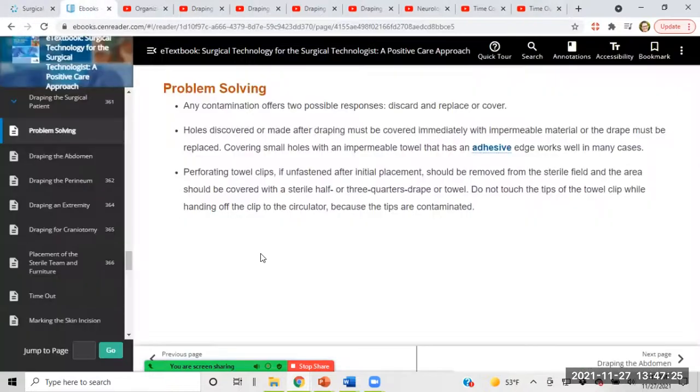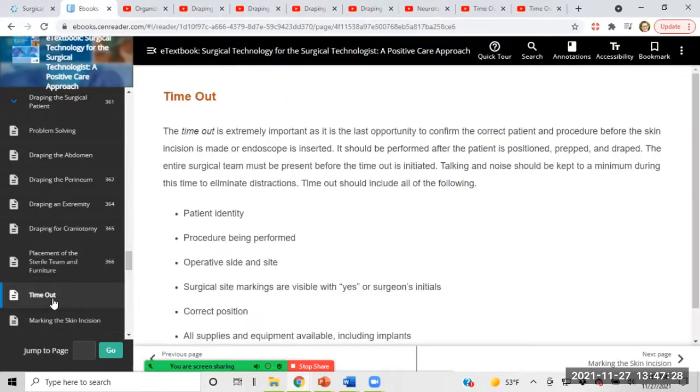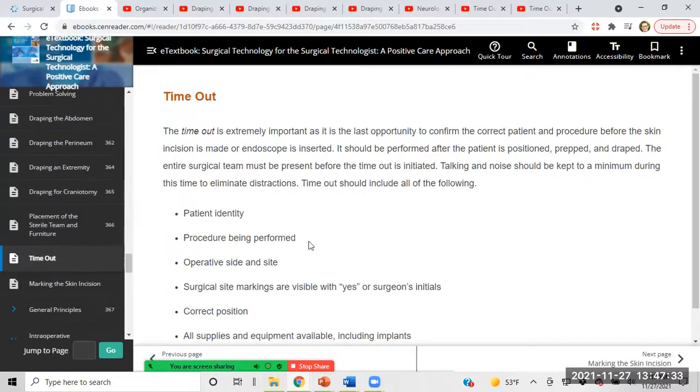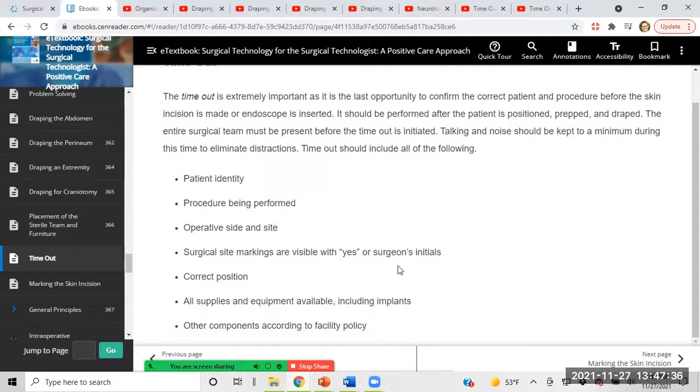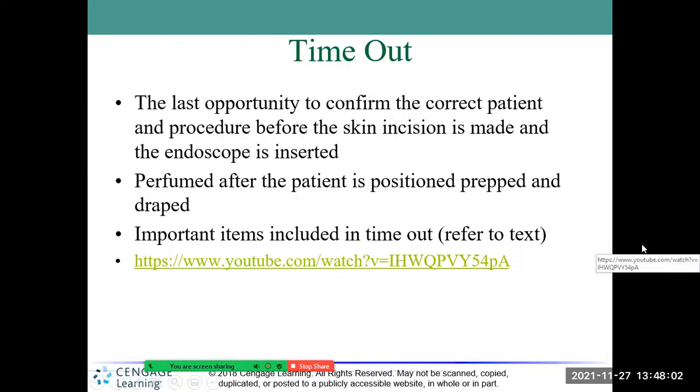So of course, those are some topics that are covered in an ideal situation, but the items that should include, of course, patient identity, the procedure to be performed, the operative side and site, surgical markings, and nowadays they're doing the surgeon's initials, the correct position, supplies and equipment available, including any implants, and then other components. So, okay, hope that helped.